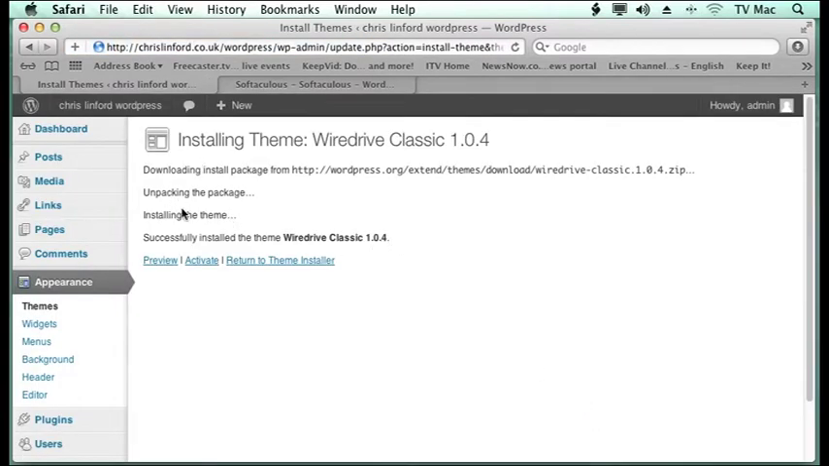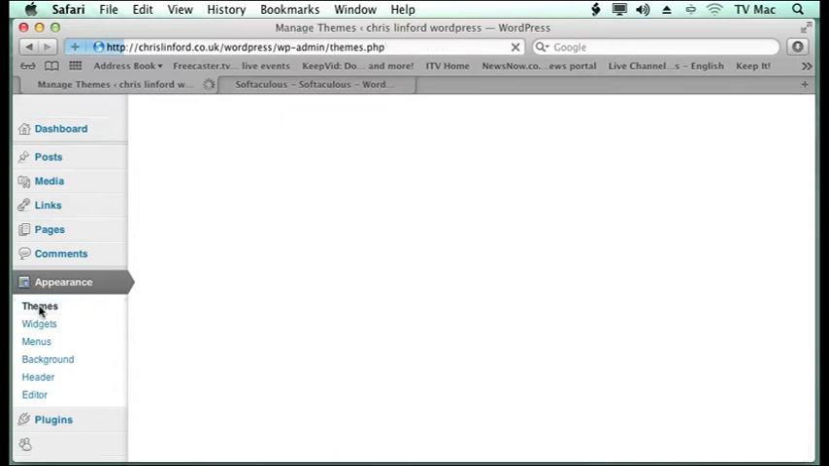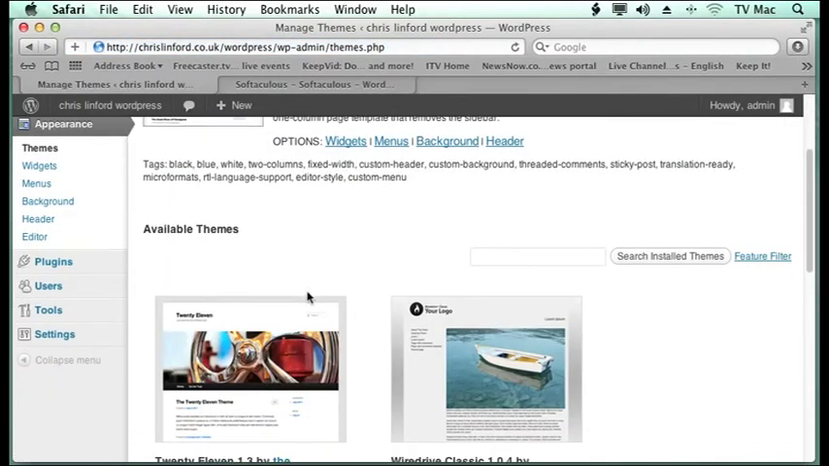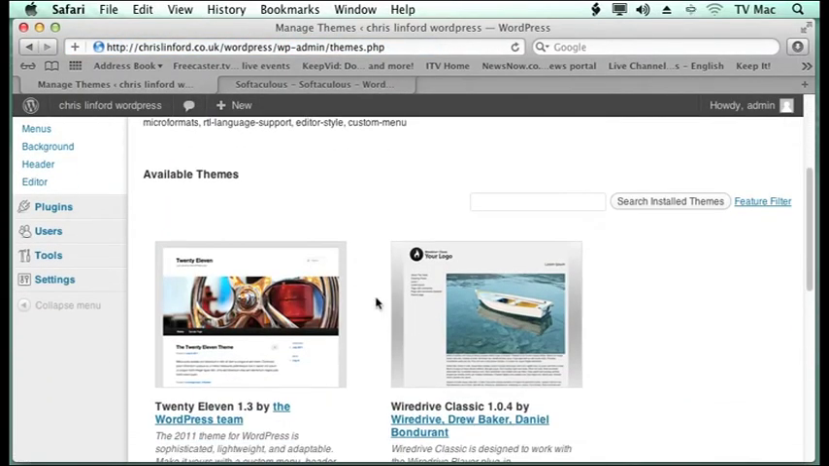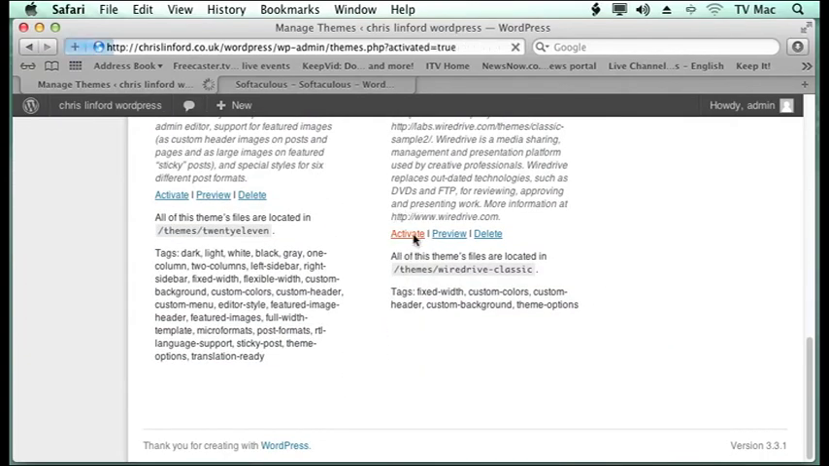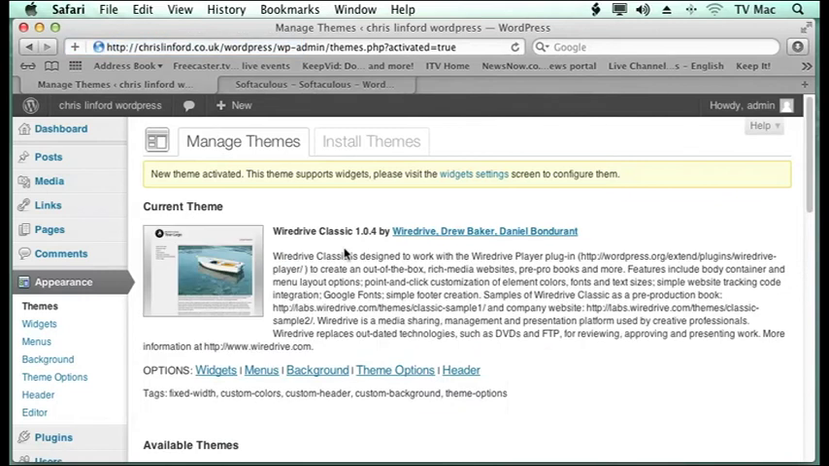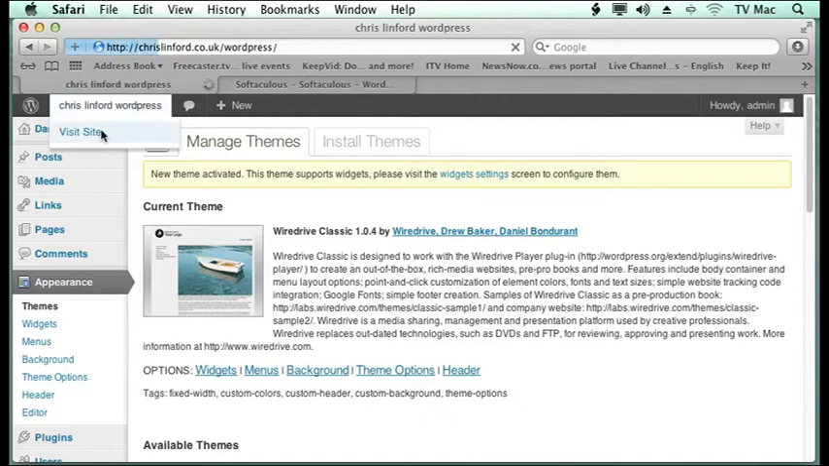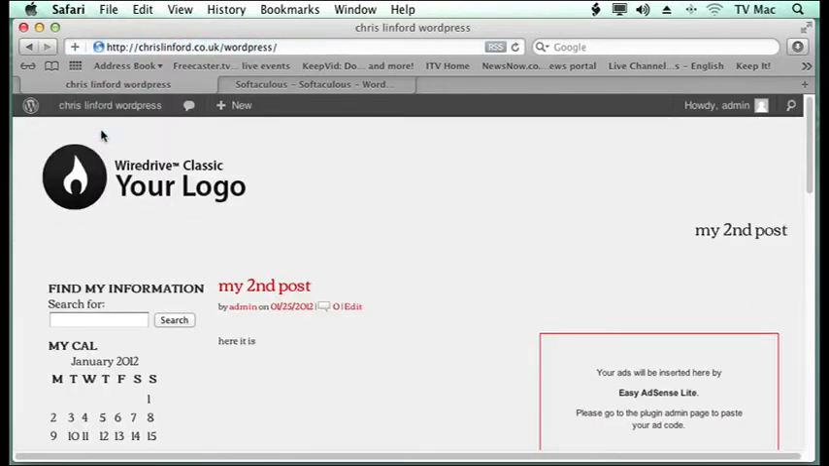So it's already installed it. So we go back to themes, and you'll find that it has now appeared at your theme, and I can just activate it. And here I can change the backgrounds and the theme options and all sorts of different things there. So let's see what it looks like. And this is where it is.